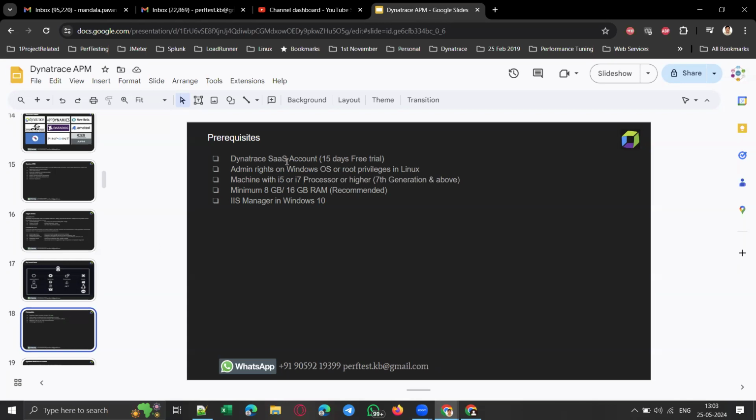Dynatrace provides a free 15-day trial account, which is a SaaS account, software as a service account. And the prerequisite for that is you need to have admin rights. Of course, if it's a personal PC, you get that. Otherwise, even if it is an office PC, you need admin rights to set up the Dynatrace application, or root privileges in Linux.